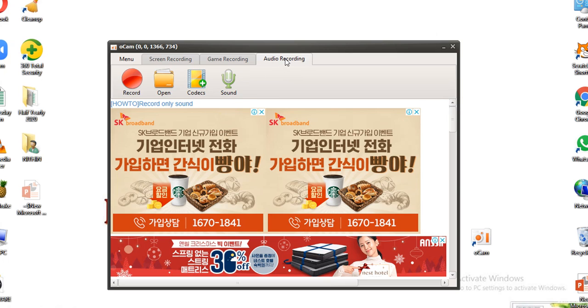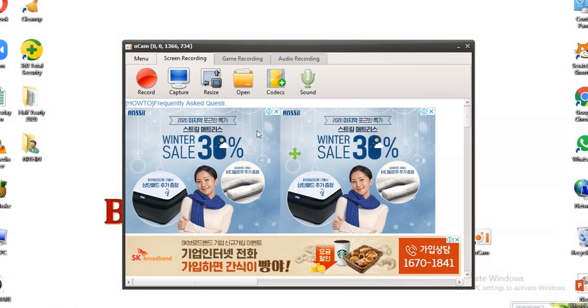The next thing is audio recording. Here you can use audio recording also, whether you are recording audio or video. Screen capturing, you all know.